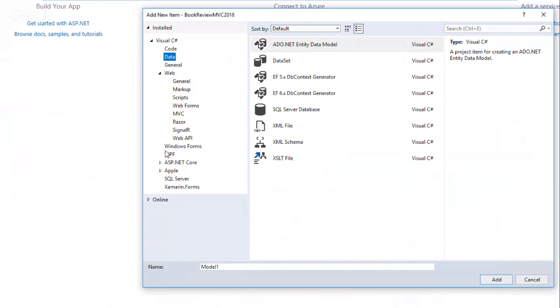I have never found that it matters what you name this. You could leave it Model1, or since we're dealing with book review, I'll call it BookReviewModel1.